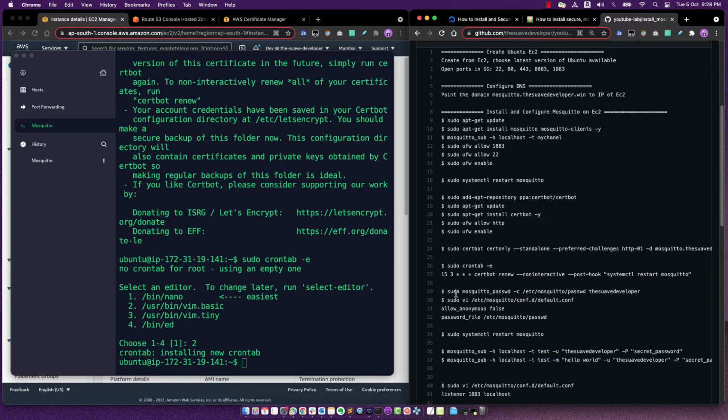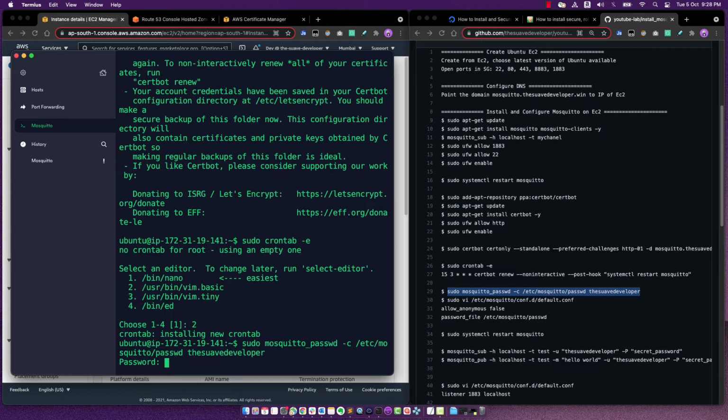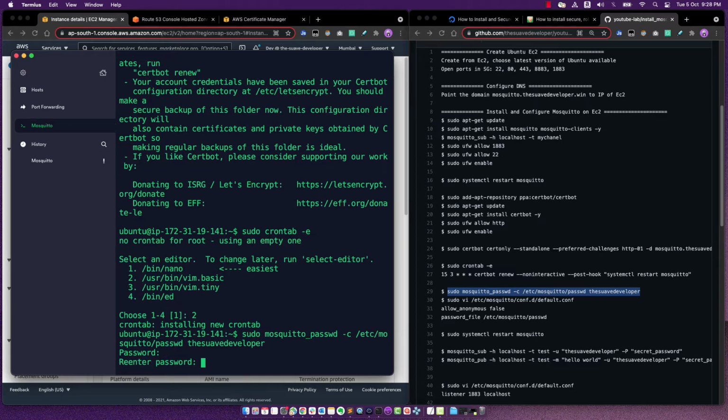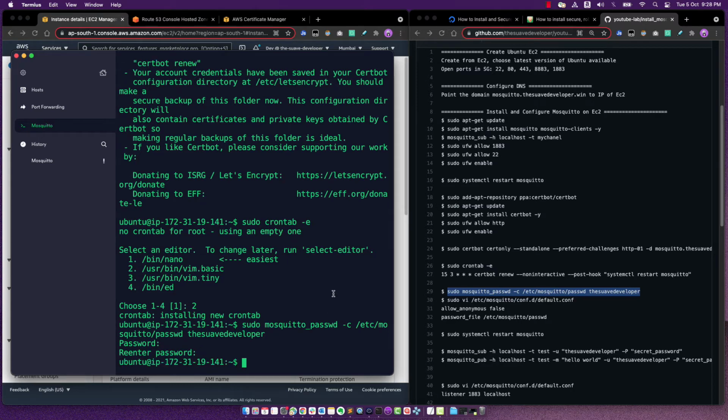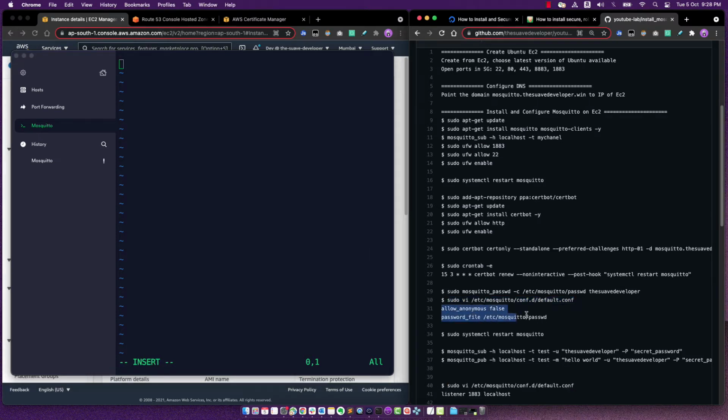Perfect. Next, we need to create a user for Mosquitto. So essentially, adding the username and password authentication. So in here, the username is the swafdeveloper. And the password is going to be secret password. Perfect. Now we need to go into the configuration file and make sure that authentication is only allowed via username and password. So for that, we need to paste these two lines.